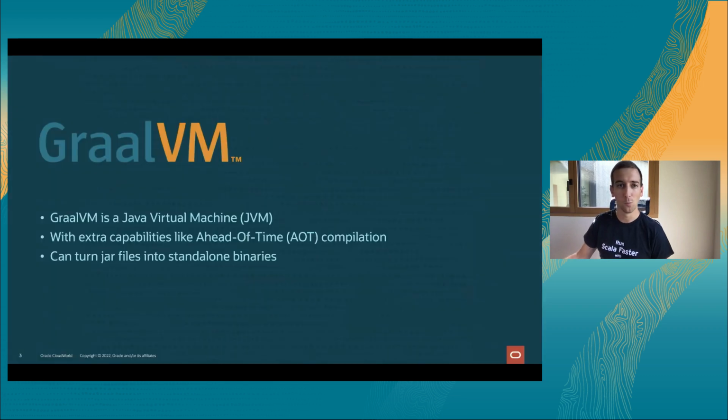So first of all, what is GraalVM? GraalVM is a Java virtual machine like any other, but unlike others, it is a high performance virtual machine with also extra capabilities like ahead of time compilation, among others. Ahead of time compilation is the process of turning Java files into standalone binaries, meaning executables that do not require any JVM or anything else to execute.